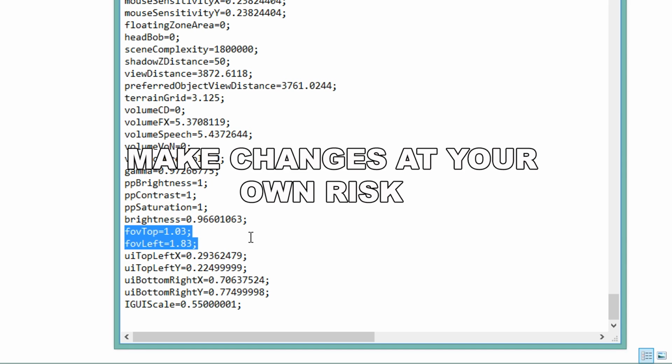Now, I do not recommend simply copying these. There's a tool that you can use that will give you the FOV numbers that you need for your resolution and your required field of view. I will show you that in a minute. There will be a link to that in the description as well.